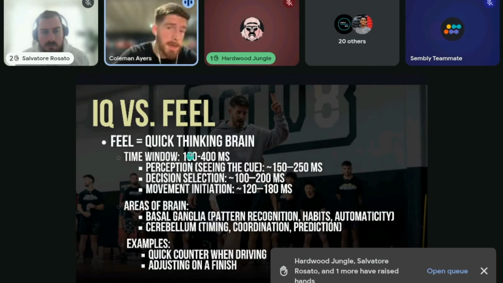So you add these up. These are going to be way more than the time window that we have to make a decision in these very quick, reaction-based movements that we make, right? So this could be quickly seeing a pass, and we've all made those passes before where we just see that window and we make the pass. We don't even really think about it.